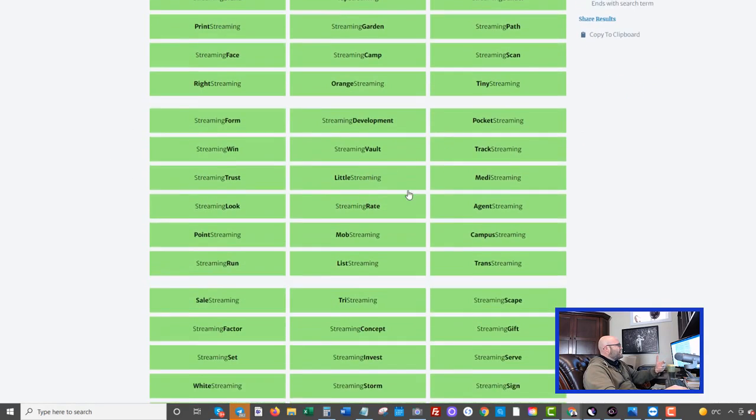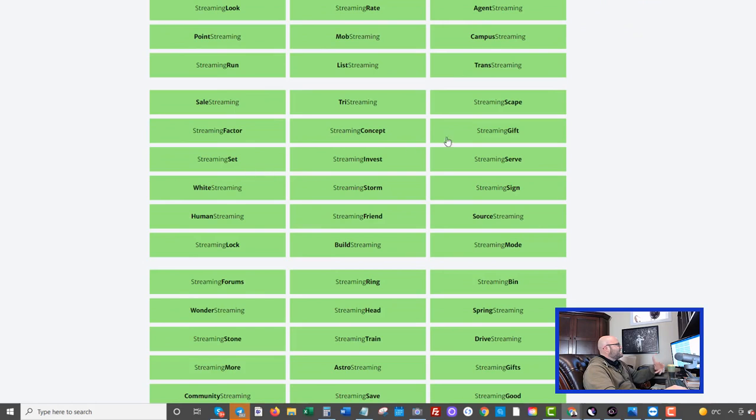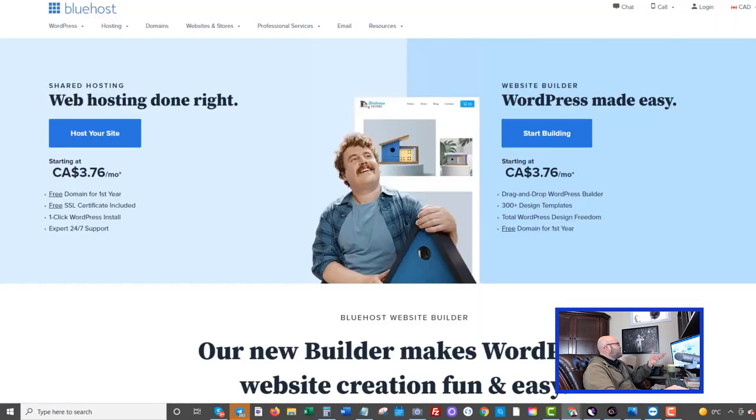So you can come here and you can see there's a whole bunch of ideas. Grab one of those and then come over to Bluehost, and click on host your site and then set it up. Okay, you'll get your free domain, you'll get your free SSL certificate on that name, and then you're ready to go. You're all set up.